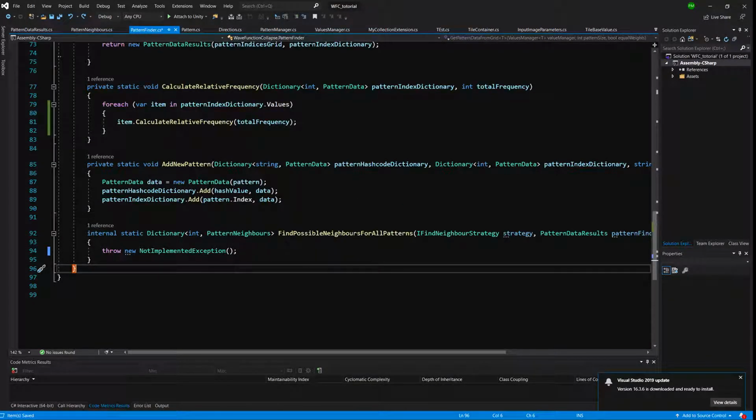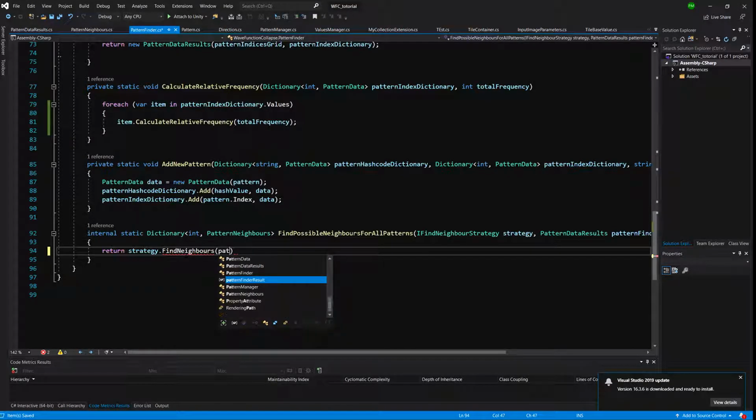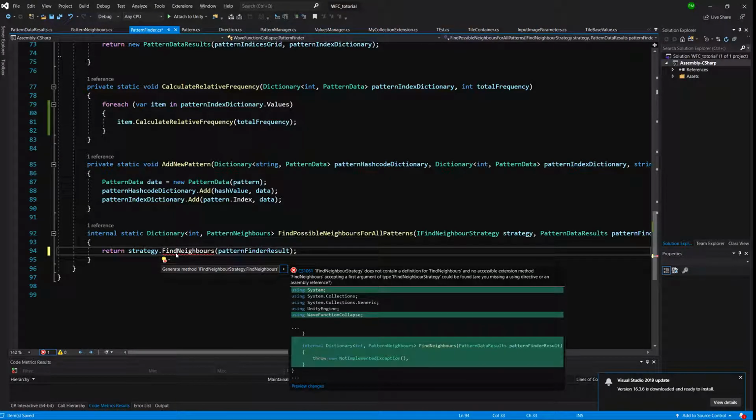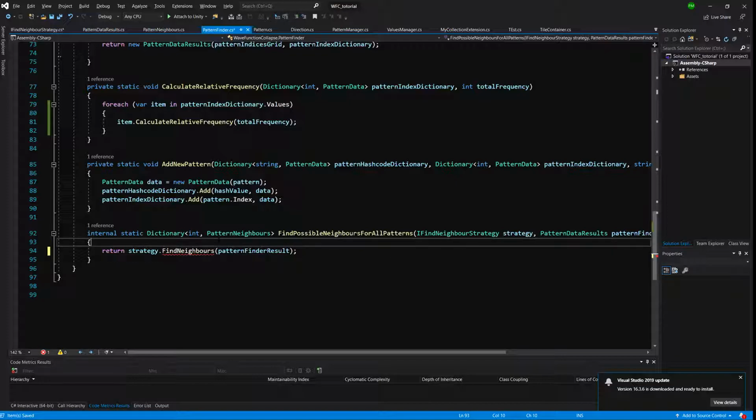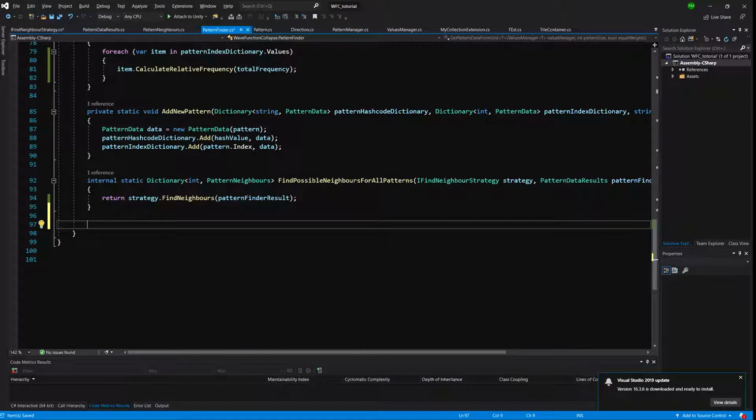Okay, let's now implement find possible neighbors, and this method will simply call this strategy, and it will call find neighbors and pass pattern finder result. So let's create the placeholder for this method. We will soon go to iFindNeighbor strategy and create this class, actually this interface. Okay, let's finish the pattern finder class.